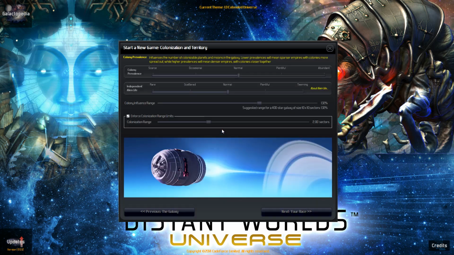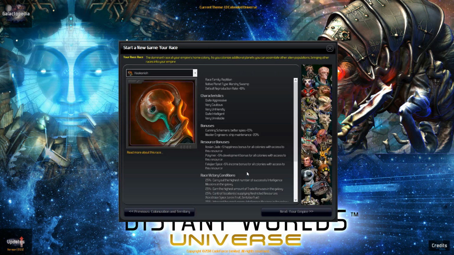Colonization and territory. Prevalence is normal. Independence is normal. Influence range is what they suggested. And I do have the enforced colonize and range limits set so that hopefully it'll keep the empires contained. This makes it a little bit easier for us as well, I think, but it makes for more well-defined empire boundaries.